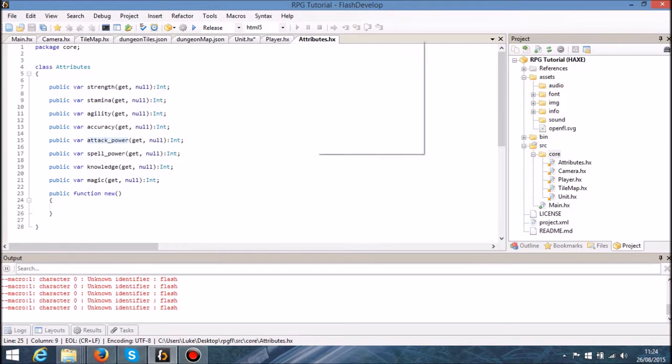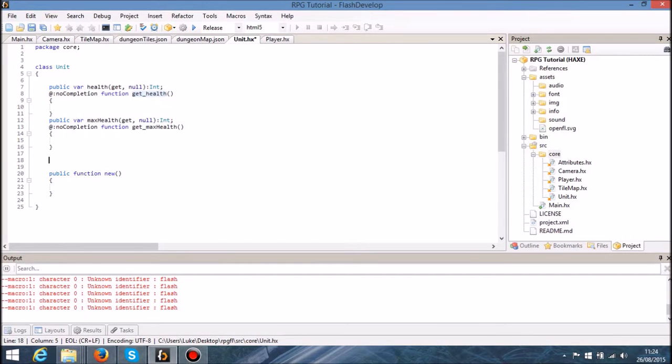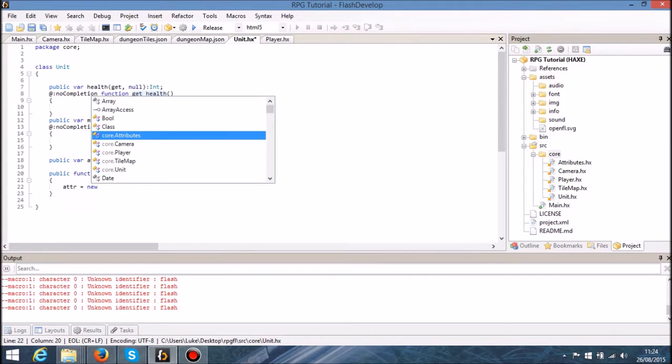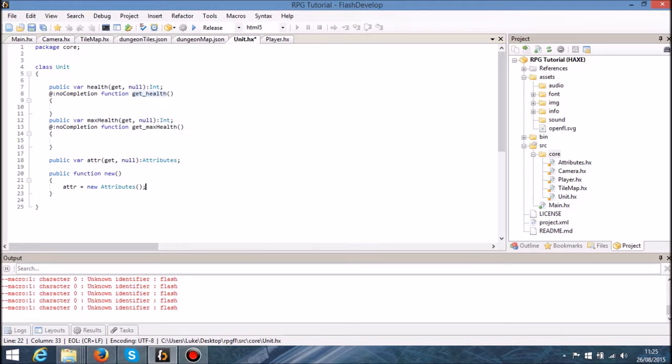So now that I've done this, in here I'm going to say public var attribute, which is going to be a get, null, and this is, you guessed it, an attribute or attributes. There we go. So when we create this unit, we're going to say attr is equal to new attributes, right? And because of the fact that it's null, we're going to need to initialize it.